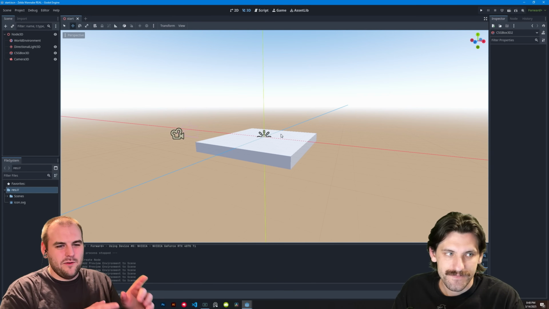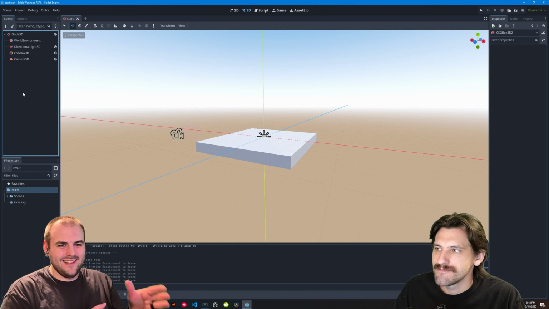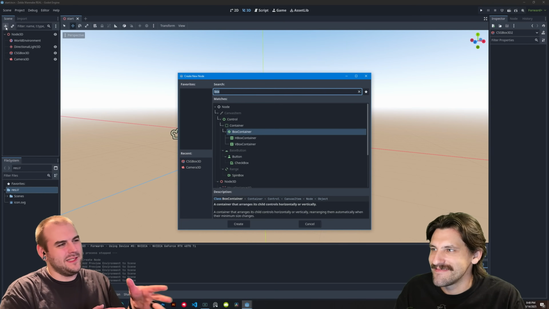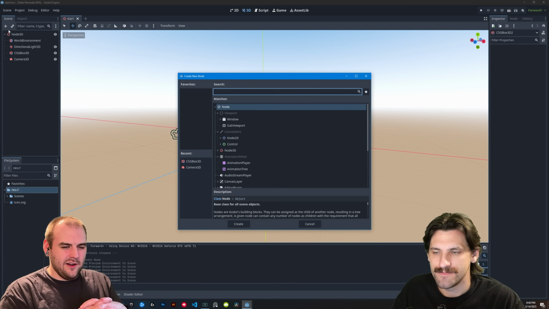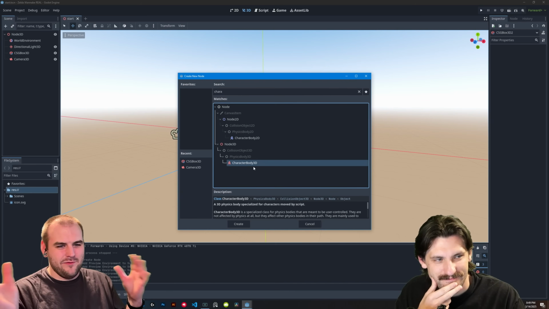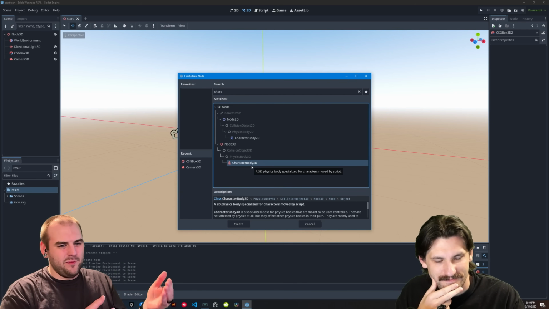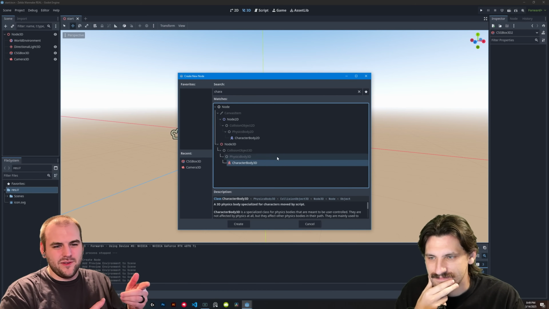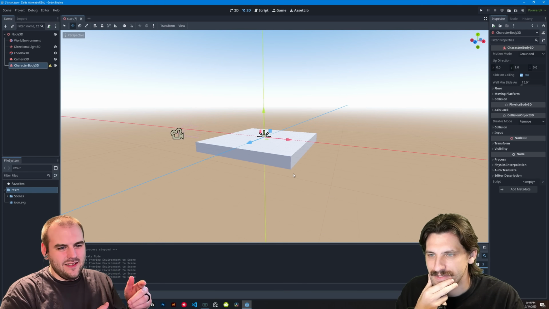Great. So to do that, we're going to need to add another node. This is going to be a very common practice if you haven't picked up on that already. What we're going to look for now is a character body 3D node. Pretty much every type of platformer, action game, first-person shooter, when you have a character or a player or something, you're going to probably start with this node to move them around.